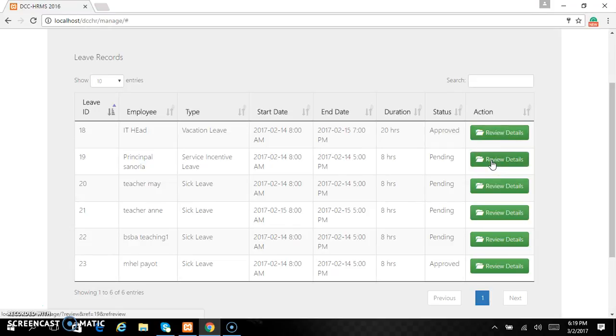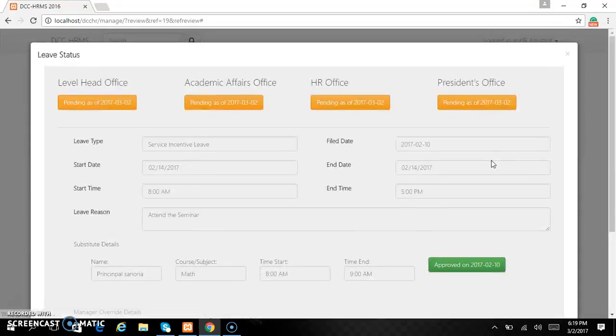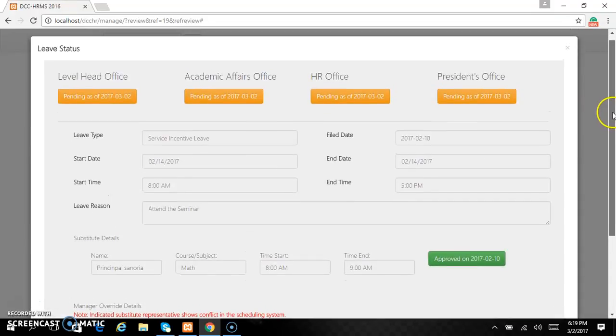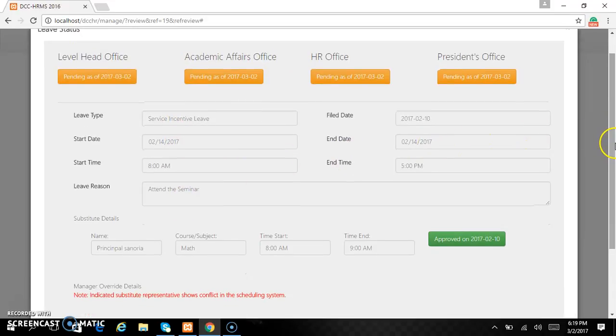Just click this button and another pop-up window appears, and as you can see, you can now monitor the level of approval of the request, and also you can review all the leave details. So as you can see here, the legal head office is pending, and also all of the approvals.